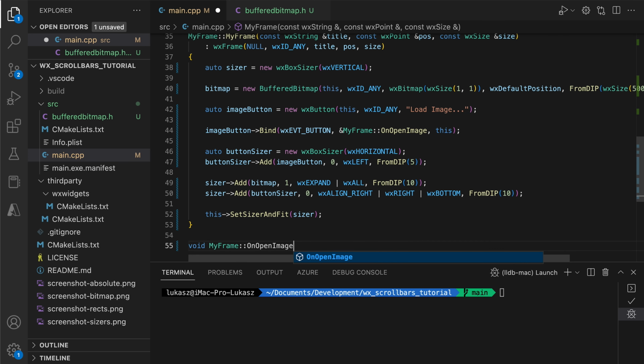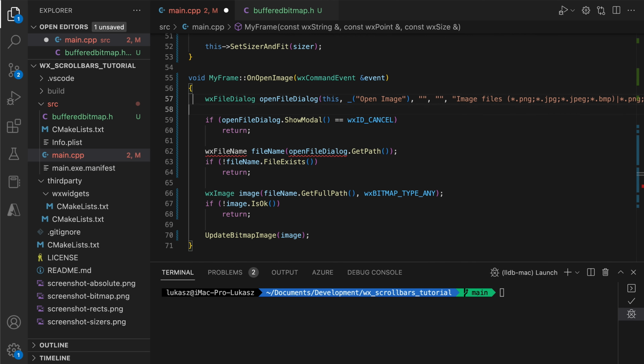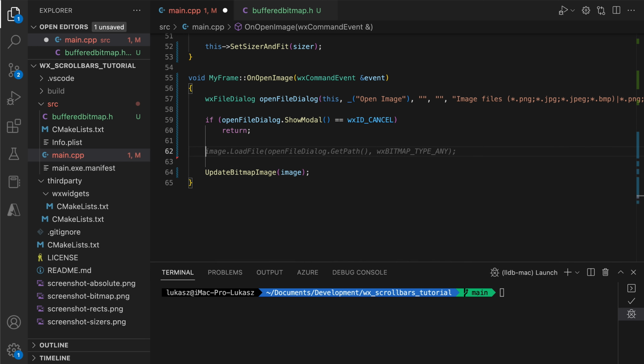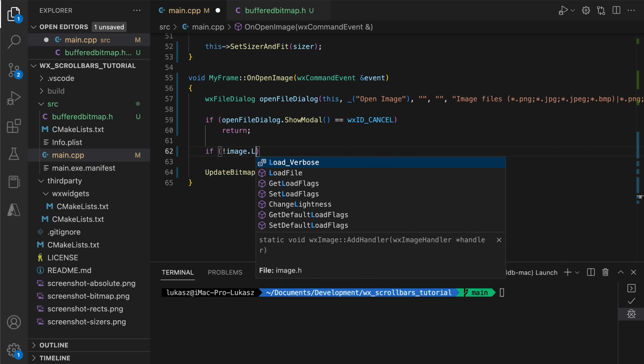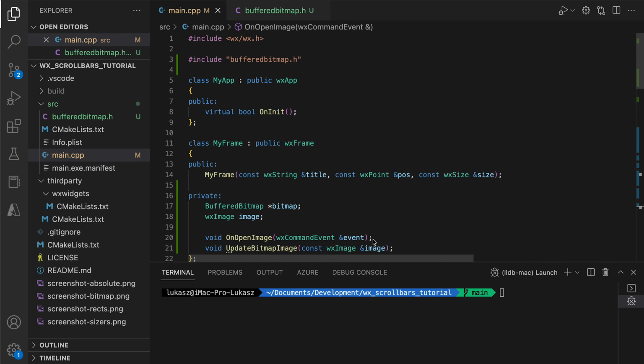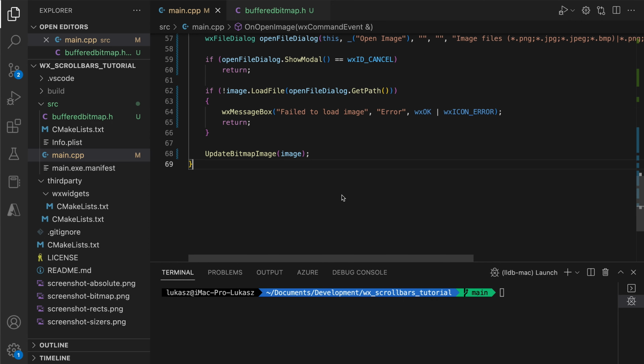Here in the button click callback, we open the file dialog, allowing only the image file types. We won't be talking about the details of dialogs in wxWidgets in this tutorial, but be sure to check my dialogs video if you are interested. We finish with the update bitmap image method and run the app.